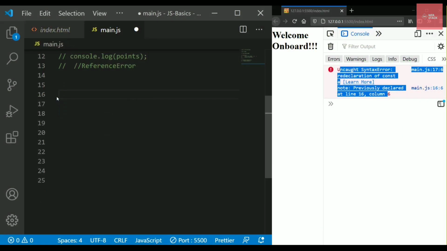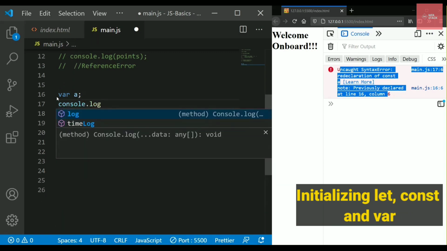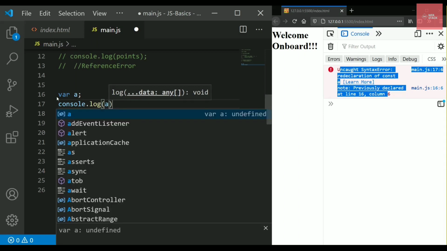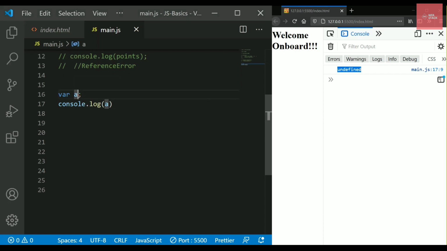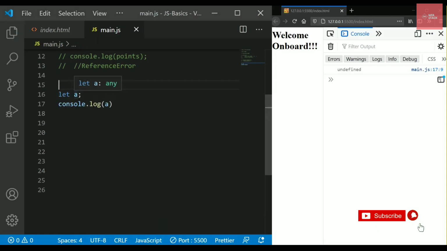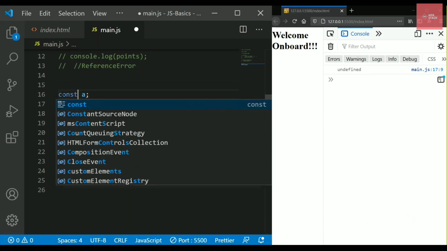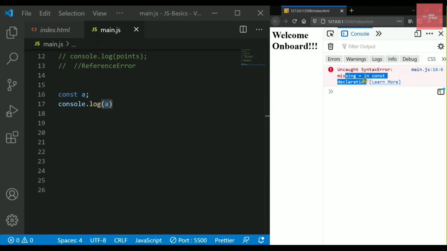If I write something like var and then if I write a and I just print this out, console.log, and simply I'll write a here, then you can see we are getting undefined. So that means that you do not need to define or provide a value to the variable which has been declared using the var keyword, whereas if you write let here, that also gives you the privilege not to define it. But if I use const here, then it will not allow me to print the value because it will be giving an error that you are missing equals to in const declaration.